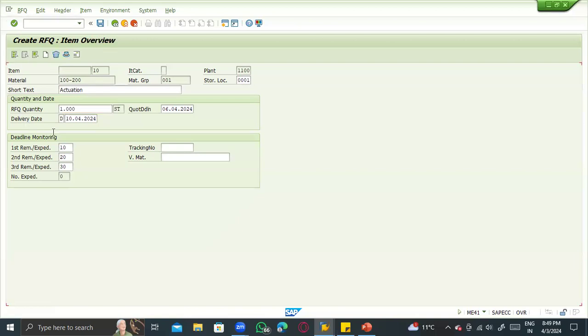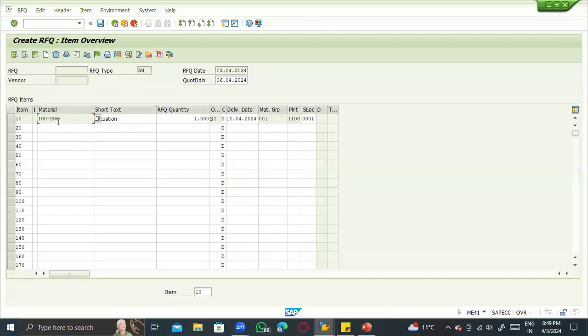Now the RFQ has the information: this is the material we are expecting, this is the quantity, this is the delivery date, and this is the address. That is covered. Now we need price information and supplier information. Price information we will get from the supplier. So now I'm sending this RFQ, the request for quotation, to suppliers. I can add the supplier information here.